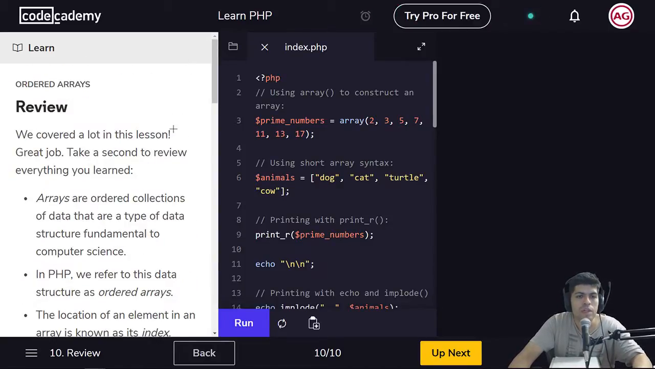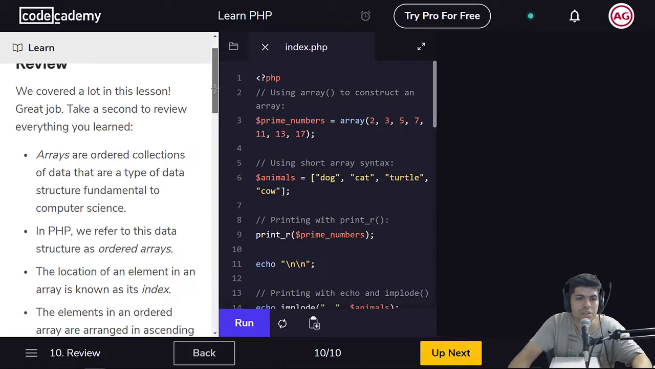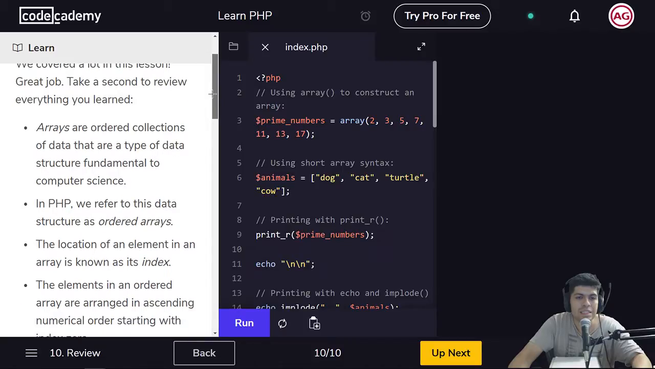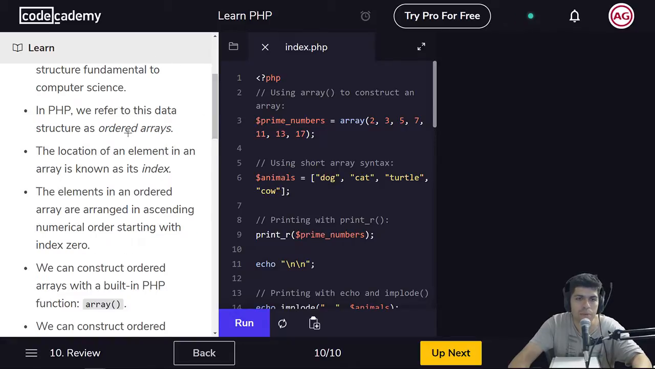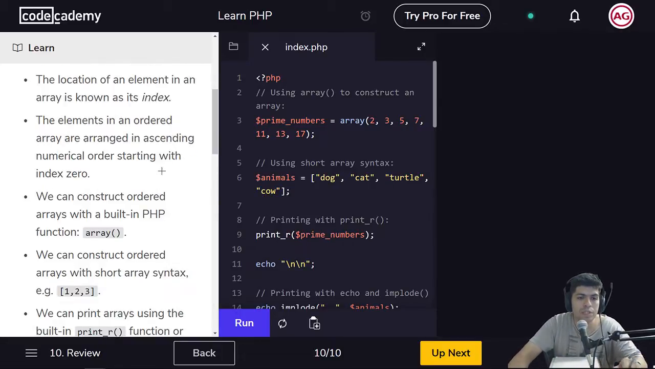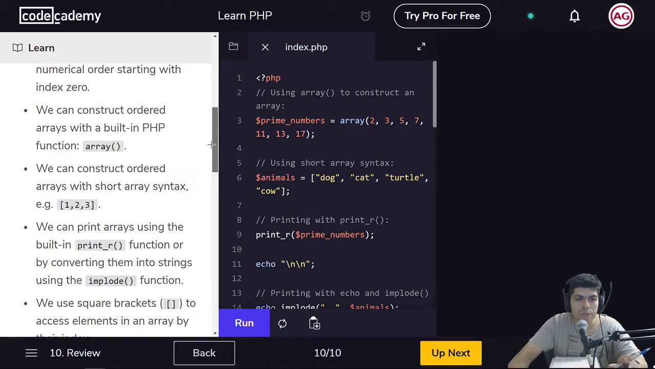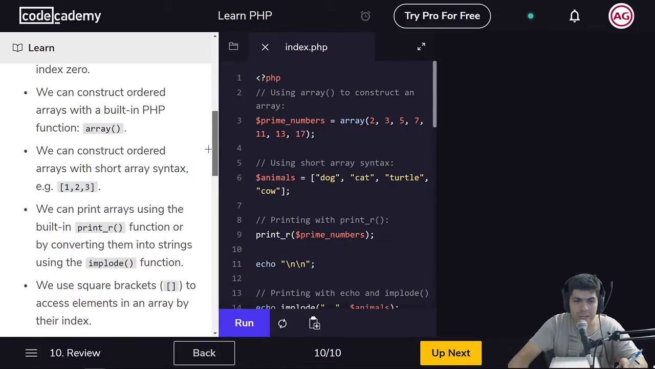Okay, so we've covered a lot in this lesson. Great job. Take a second to review everything you've learned. Arrays are ordered collections of data, a type of data structure fundamental to computer science. In PHP, we refer to this data structure as ordered arrays. The location of an element in an array is known as an index. The elements in an ordered array are arranged in ascending numerical order. We can construct ordered arrays with a built-in PHP function called array. We can construct ordered arrays with short array syntax.